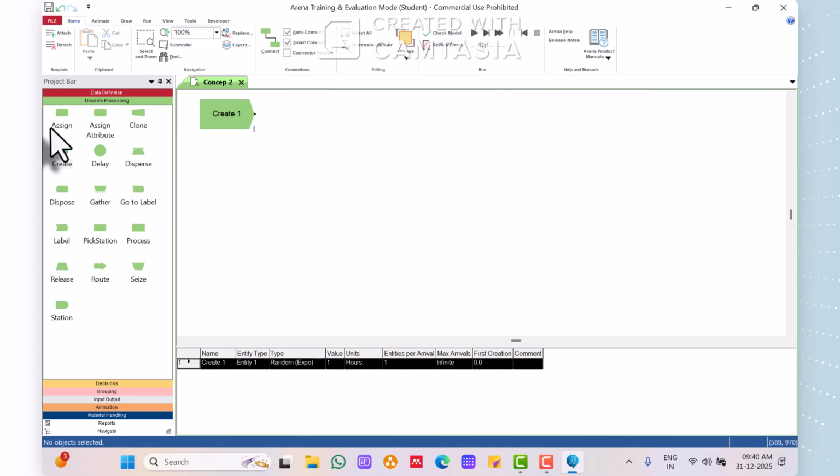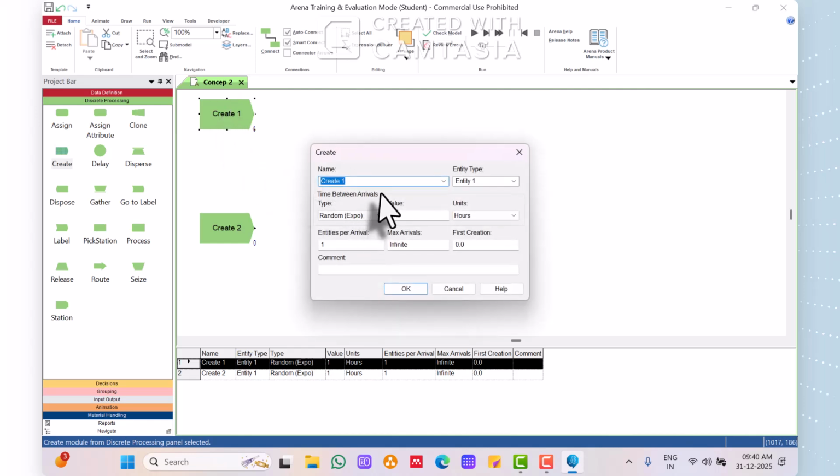Next is part B. So here we are going to put part A. Part A has an exponential distribution with a mean of 5. So here we are entering 5, and this is minutes. Okay.